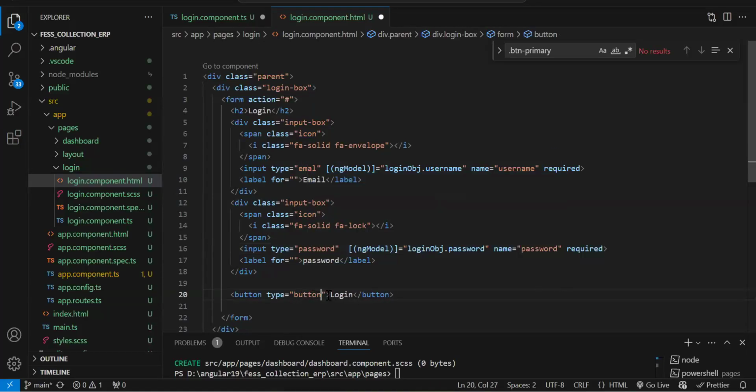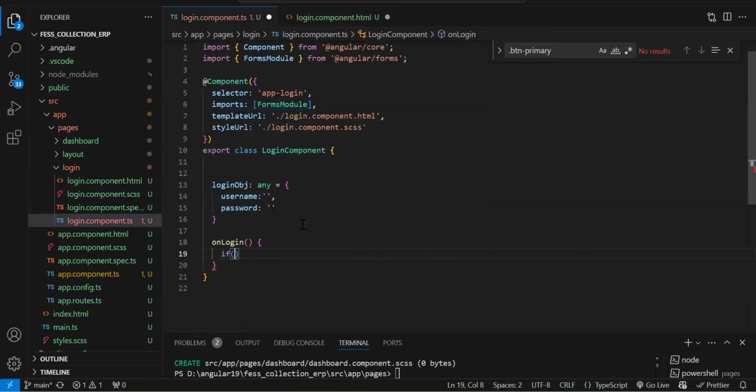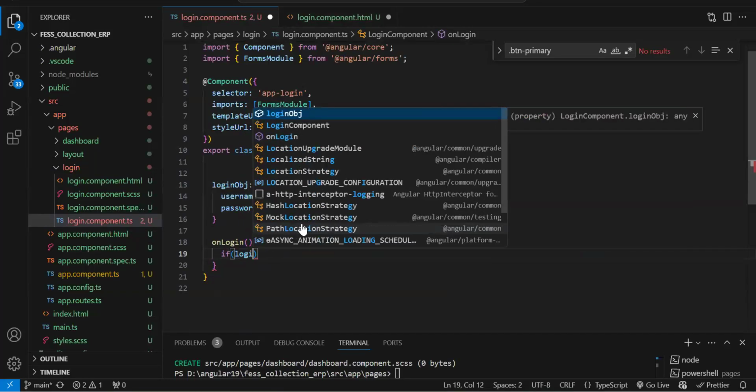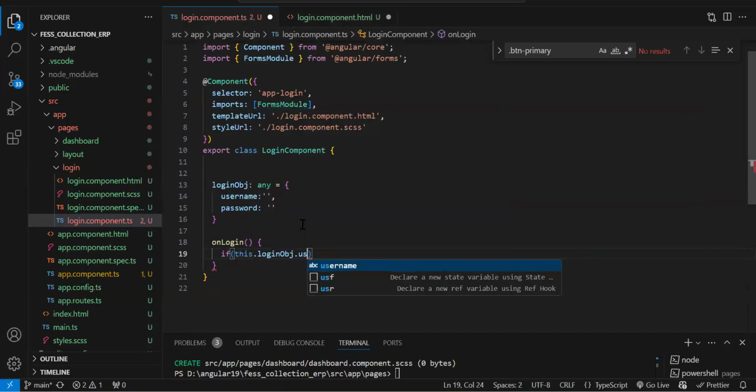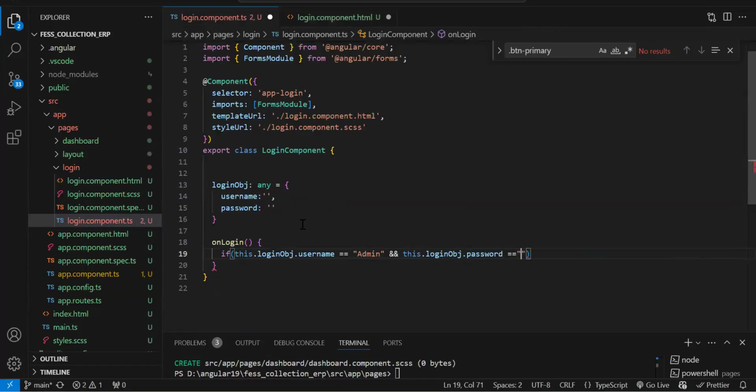I will be providing the access of the repository. Someone can take the responsibility to add the validation and everything. Okay. On login, if loginObj.username is equal to, let's say, admin, and this.loginObj.password is equal to 1122, we will allow him to log in.